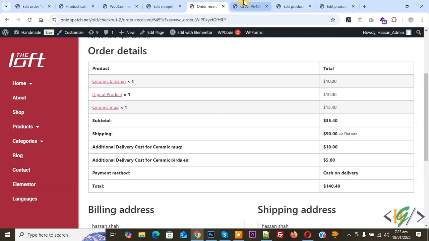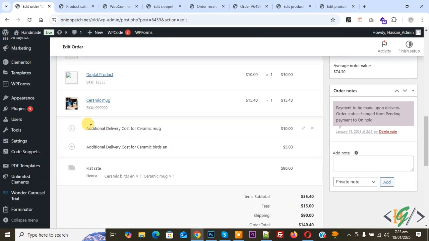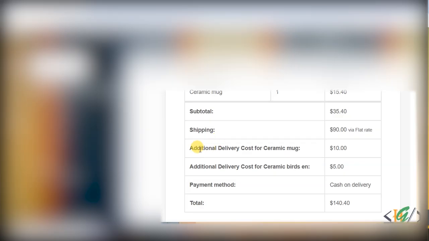Now go to the My Account order page. Again you see it here. Now go to the edit order page in the dashboard. Now you see again additional delivery cost for both products. Now go to Gmail to check. So we are in emails, and then you see additional delivery cost for the product. Again you see additional delivery cost for this product.